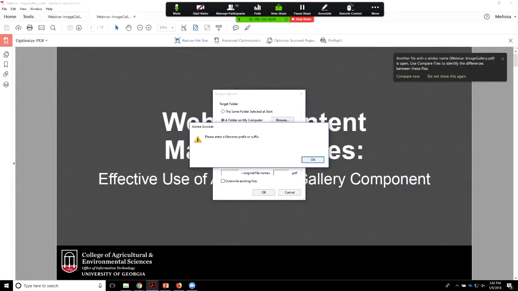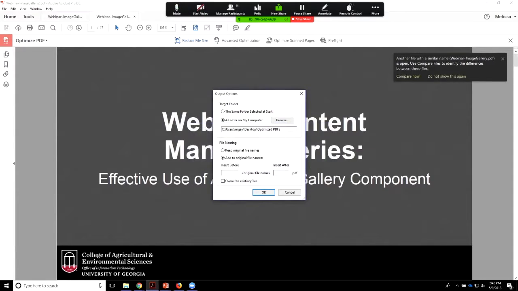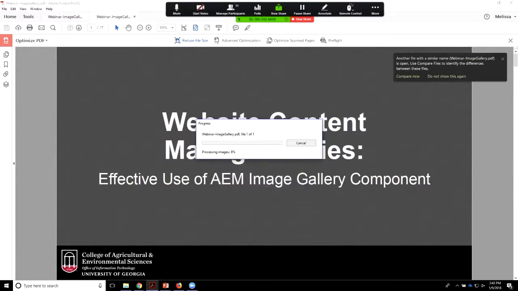It wants you to enter a prefix or suffix, and that is probably because I took that off. I'm just going to put the word optimized afterwards.